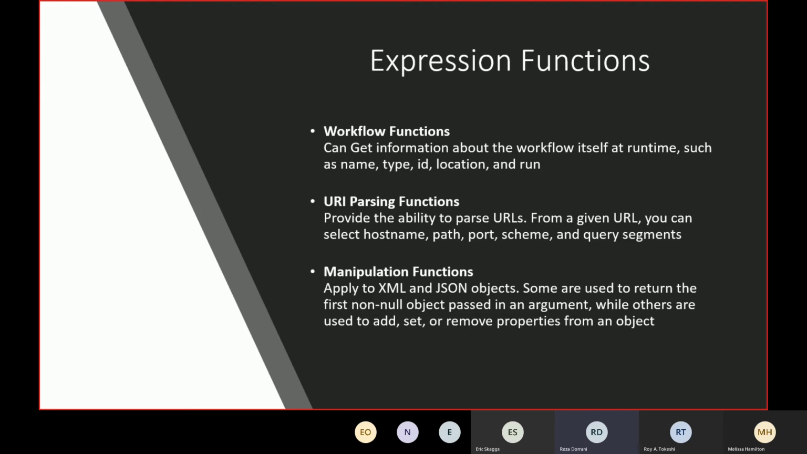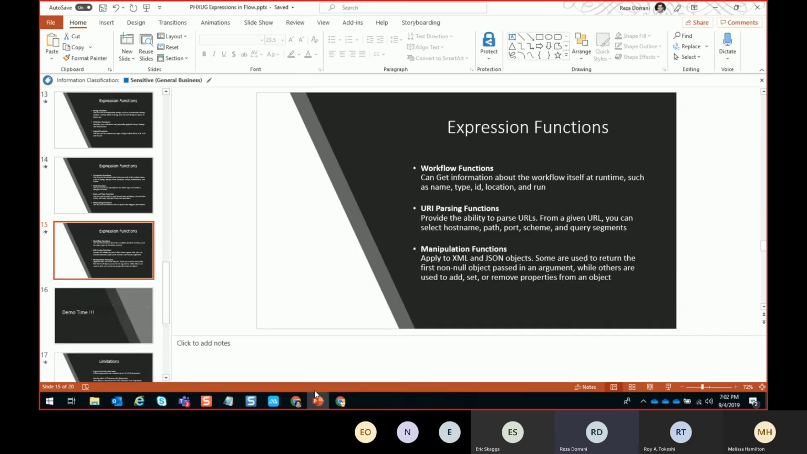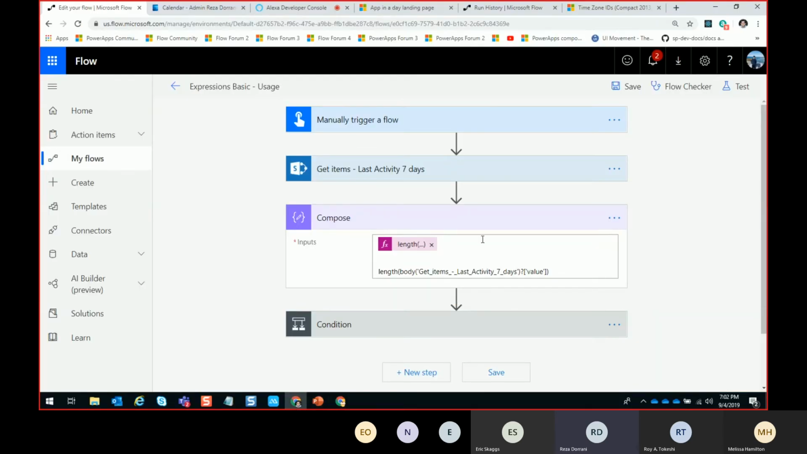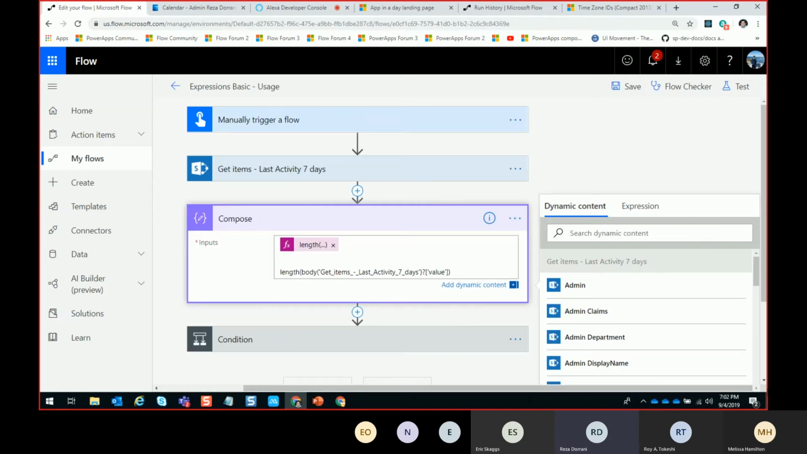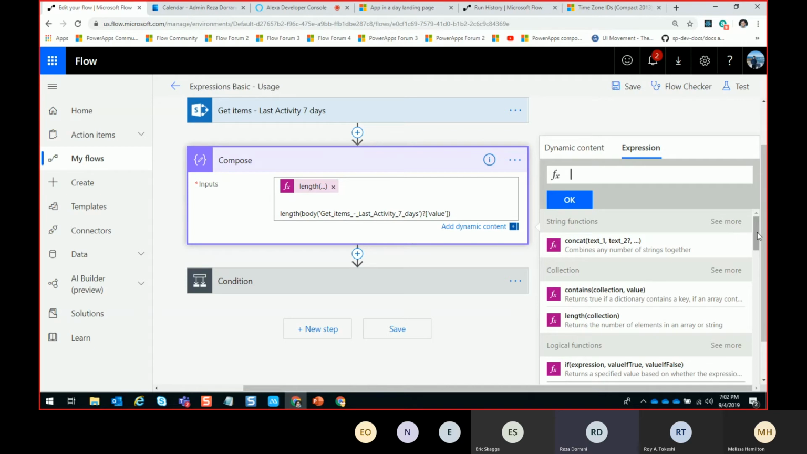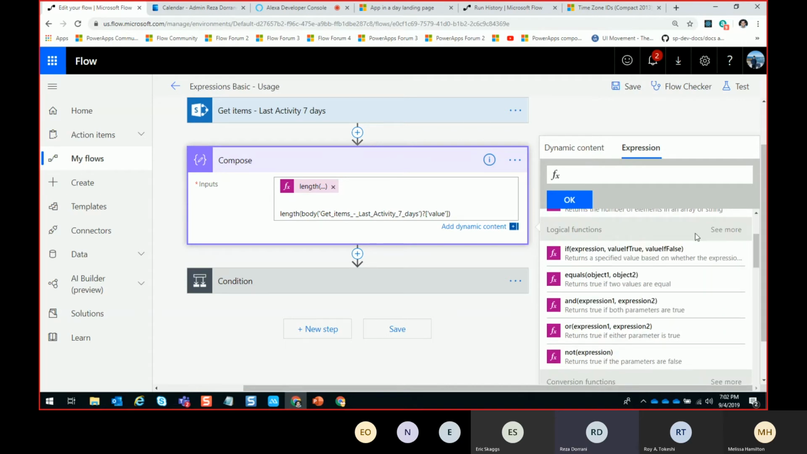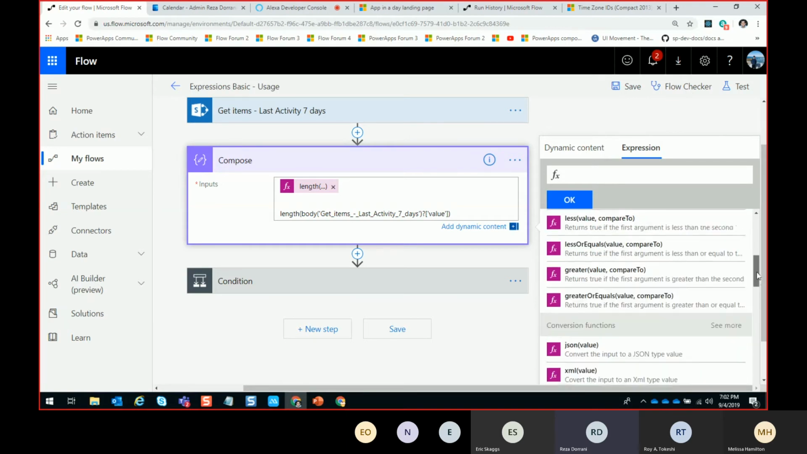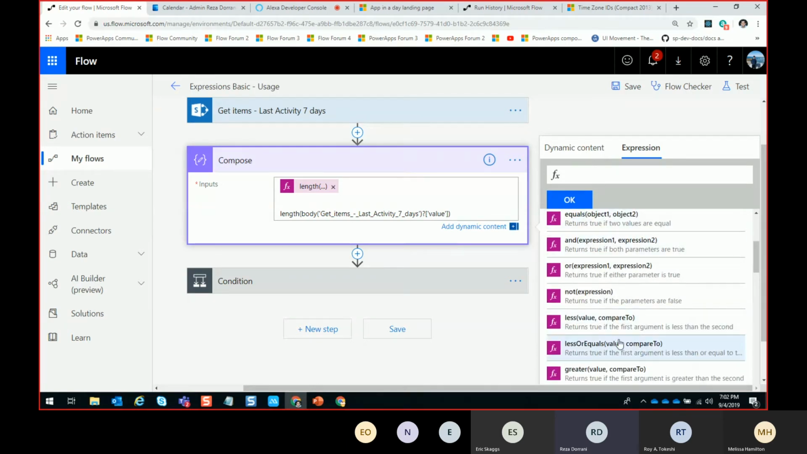So there are different types of functions that you need to be aware of. And how do I know about these? I kind of did this before, but if you go to expression, right here are all the different types, right? String, collection, logical. So how many logical functions do we have today? If I go to see more, this is the complete list of logical functions that I can execute today.